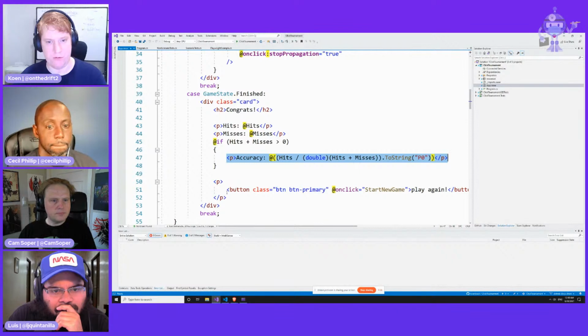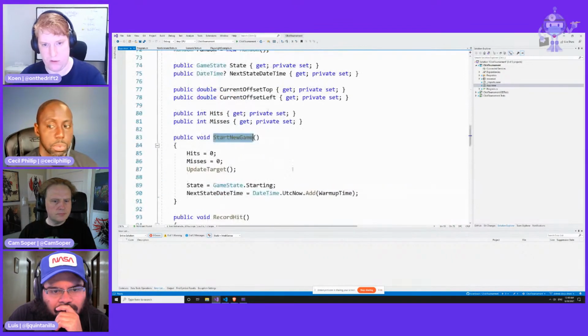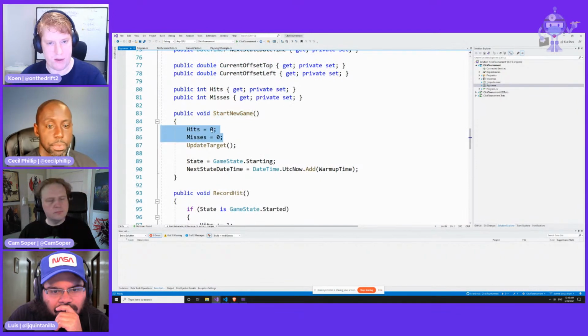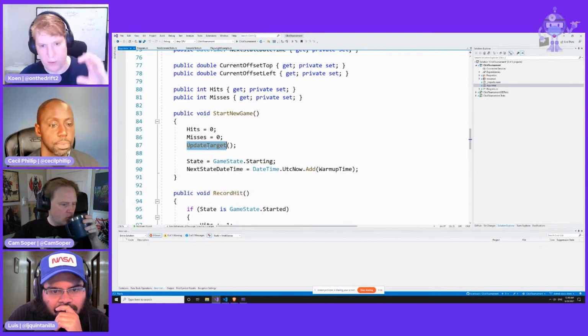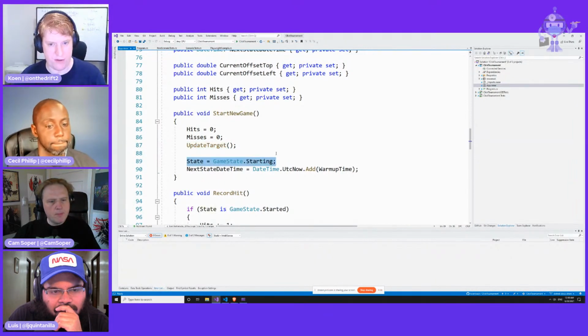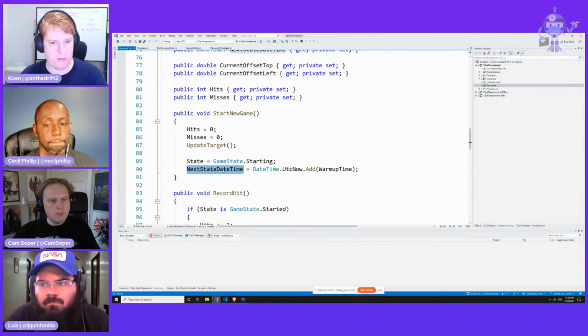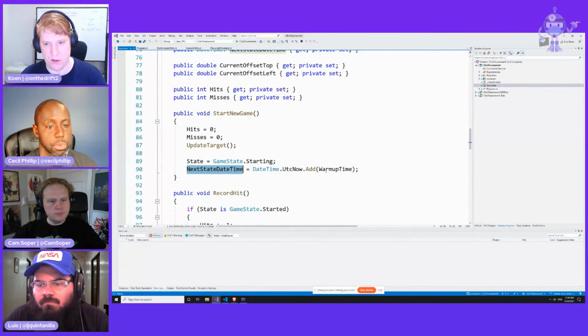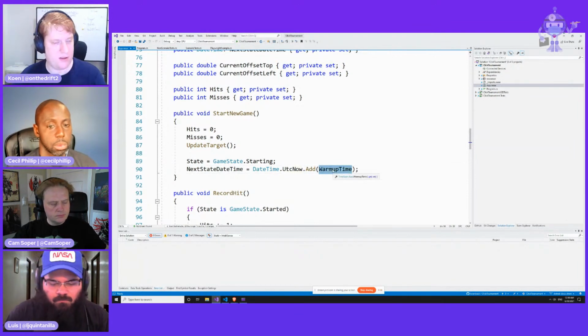And finally, we let you restart the game, so we let you go to the start new game method, which basically resets the game. Hits and misses will be 0. We're going to randomly position the cat on the screen somewhere, and we're going to transition to the starting state, which is like this warm-up phase that we have. And finally, we set the next state to be the current date plus those 3 seconds that we had initially, so now we can count down 3, 2, 1, and then start the game.